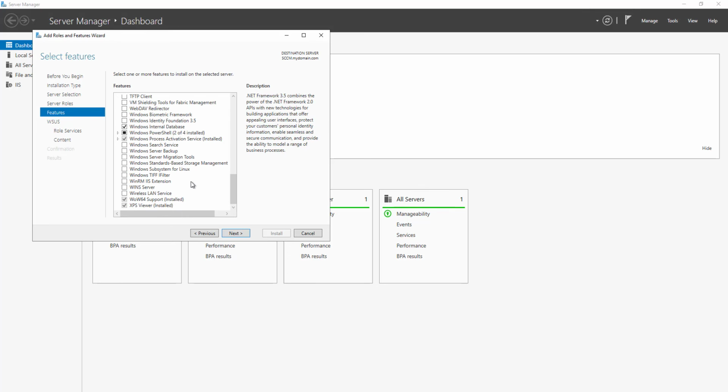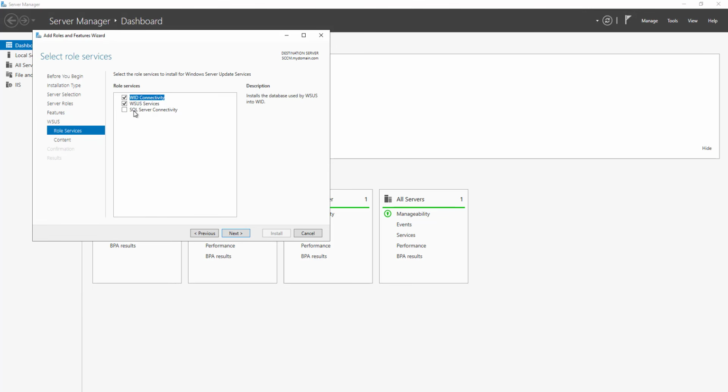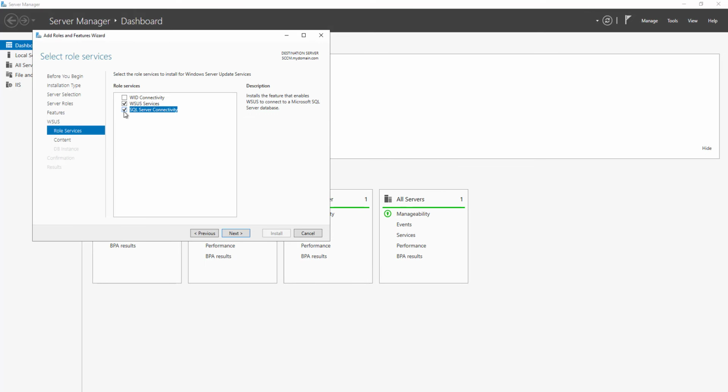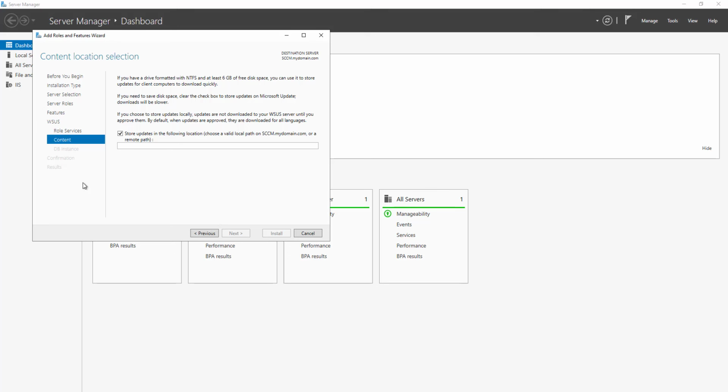Click next. Also, we have to make sure that we select the database as well. We don't have to select the WID database service, we just need to connect there. We need to select SQL Server connectivity. These two cannot be clicked at the same time. So we have to give a path as well, where it is going to store the updates that it downloads from Microsoft. It should be a local path, and the NTFS permissions should be there.